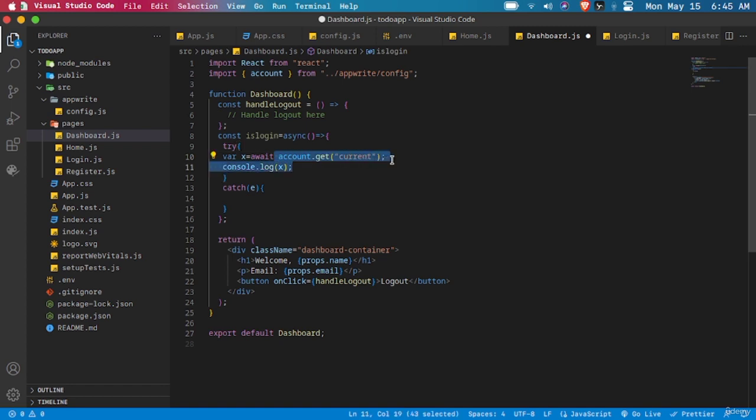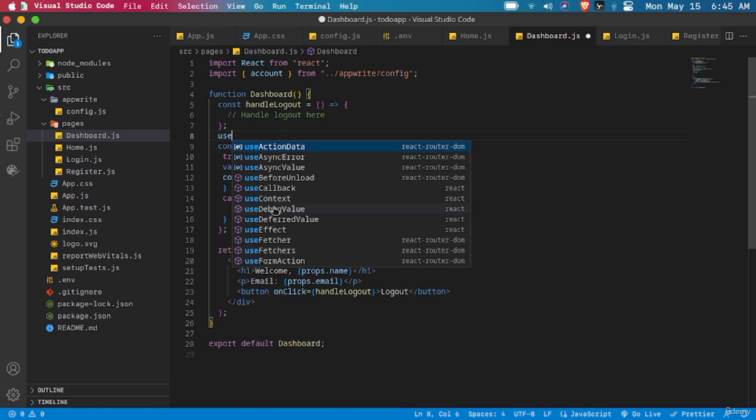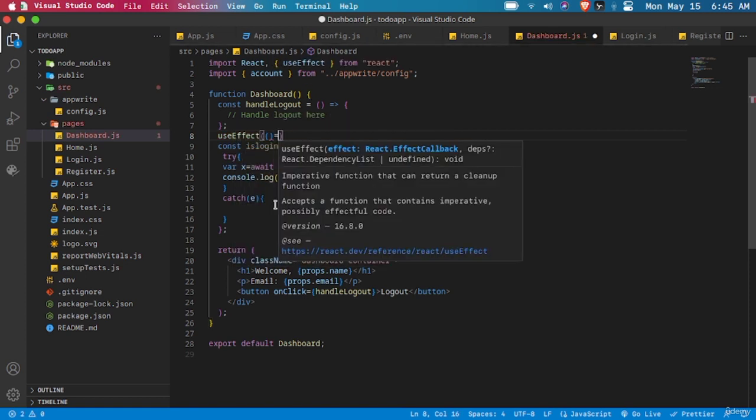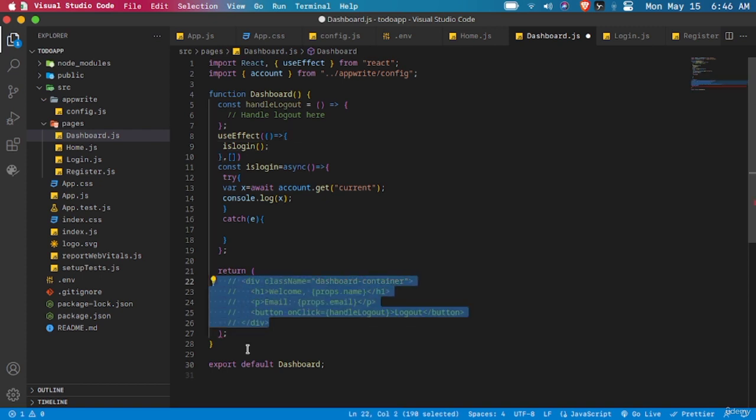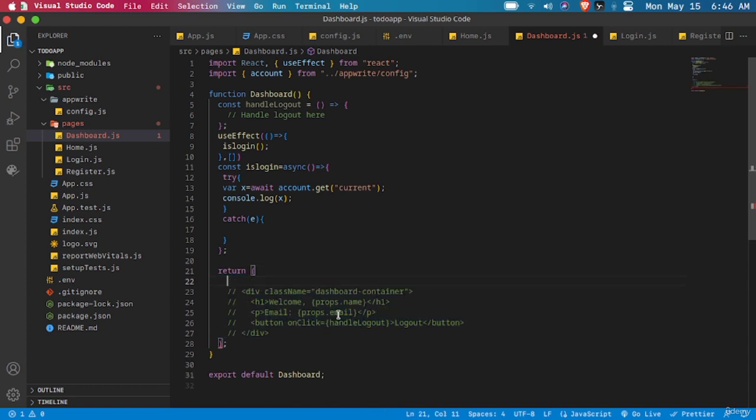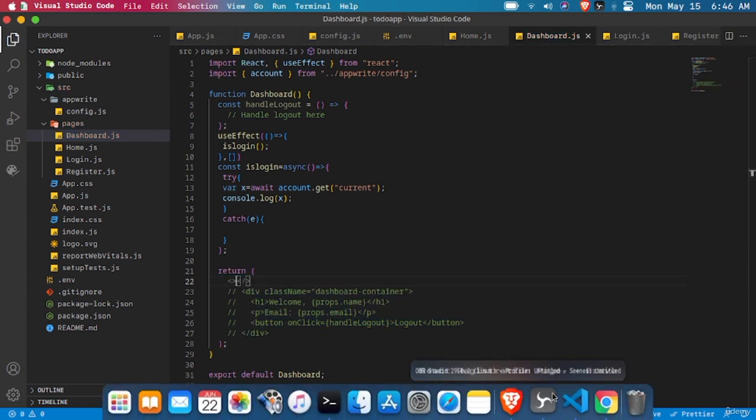Account.get gets the current session. If a user is logged in, he will have the session. If not, it will throw an error. So let's see what we get as the output. Before that, we need to call this login function in the useEffect, so that as soon as the page loads, we can show these things. So let's go and useEffect. So we will call isLogin. Yeah, and as of now, I am commenting these things. So let's see if it is working or not.